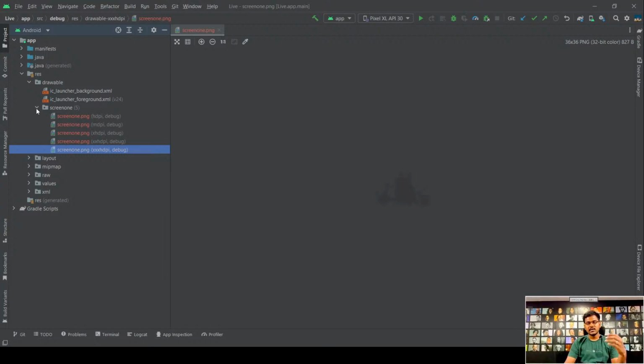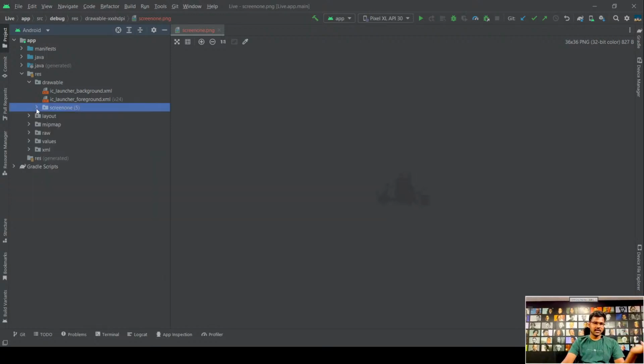If it's a non-colored image, do this. If it's a colored image, in that case, you can directly drag and drop here. Just drag and drop here.